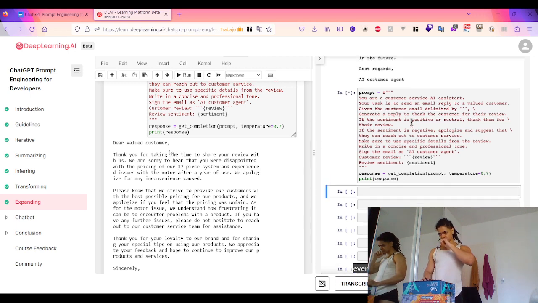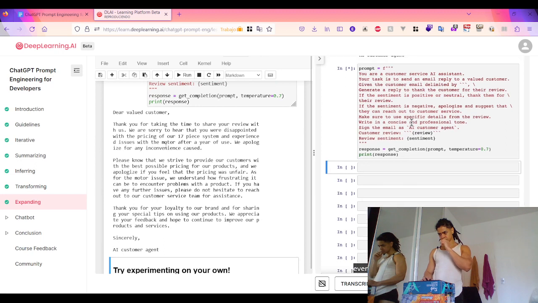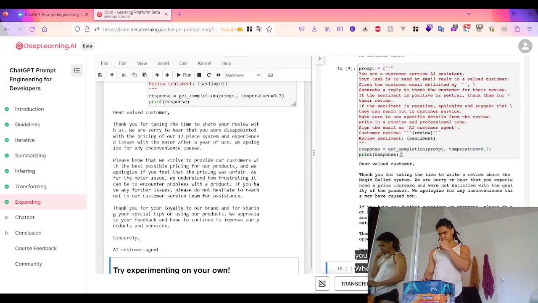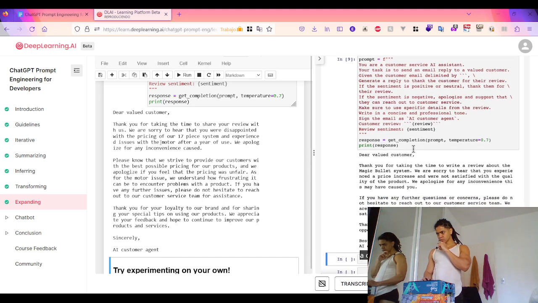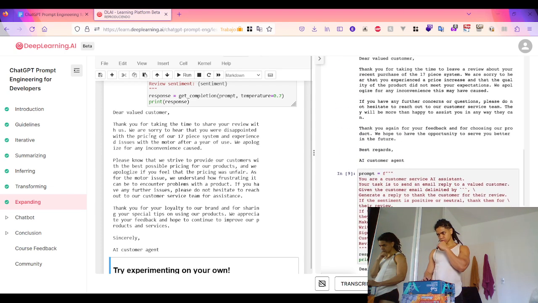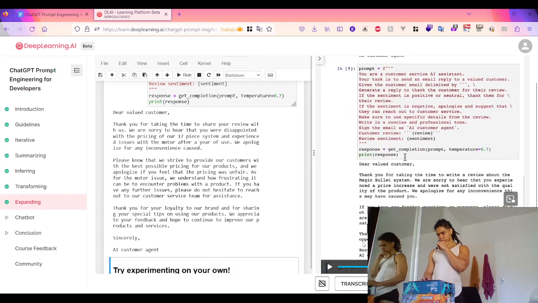With temperature 0, every time you execute the same prompt, you should expect the same completion, whereas with temperature 0.7, you'll get a different output every time. So here we have our email, and as you can see, it's different to the email that we received previously.